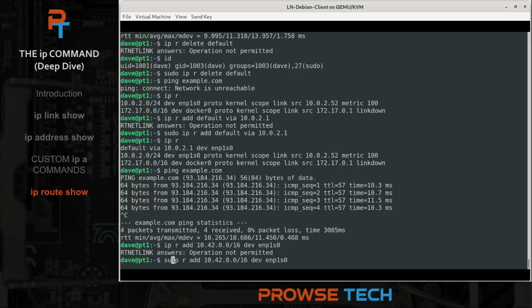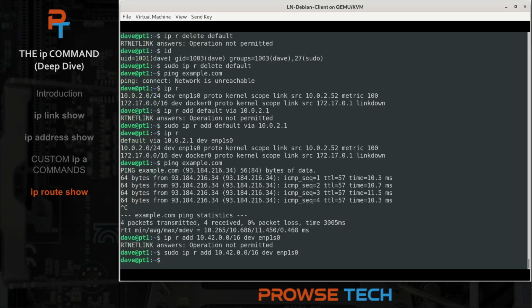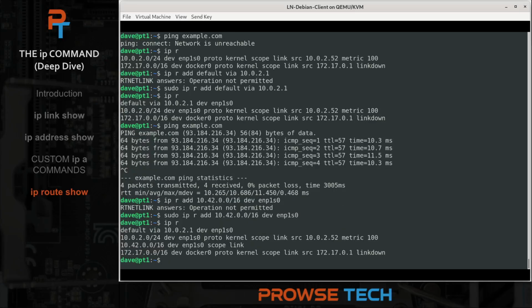Oh, and again, third time in a row, forgot sudo. Getting deep into this deep dive, and I keep forgetting to type sudo, so my apologies. But at that point, that should add that additional network onto our list. If we do an ip r, we will see we have connectivity to 10.42.